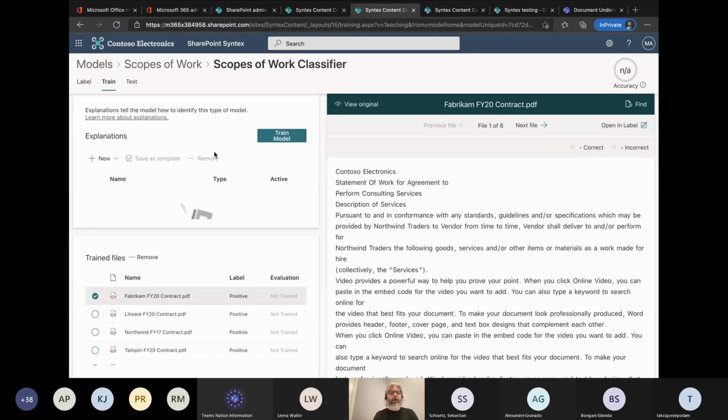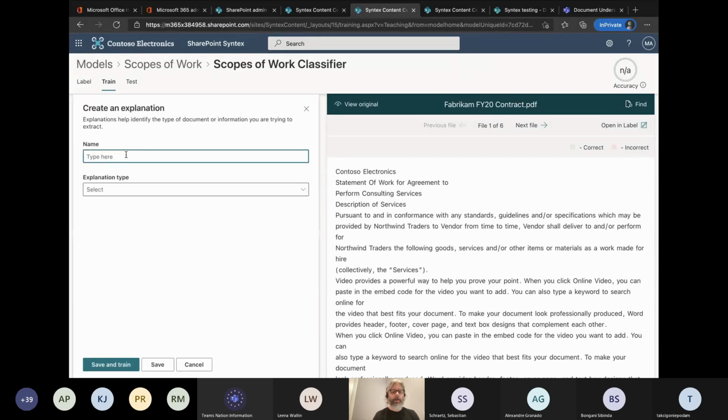So here, the next thing you have to do is add in an explanation. Now this tells the model how to identify this type of document and what to extract. So this is an important part of it. This is a mandatory step. You have to do this bit. So we'll go in and we will create our scope of work.